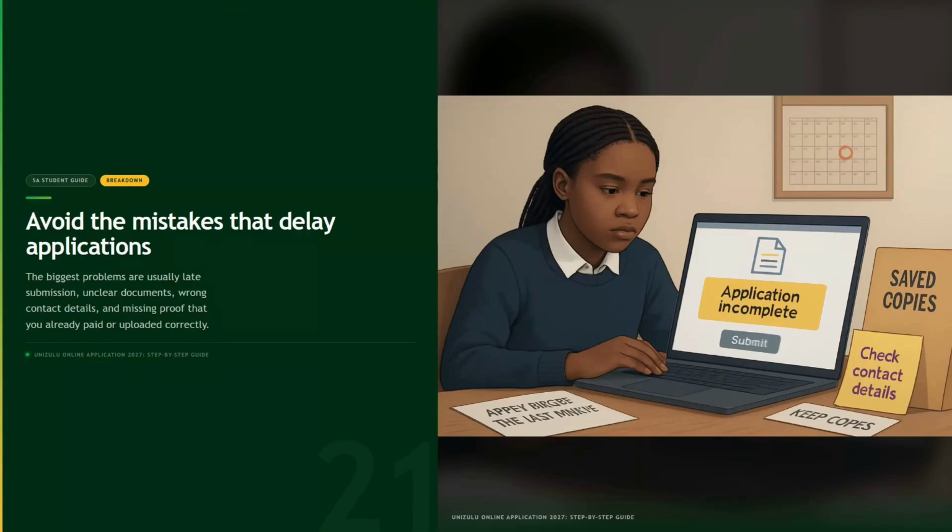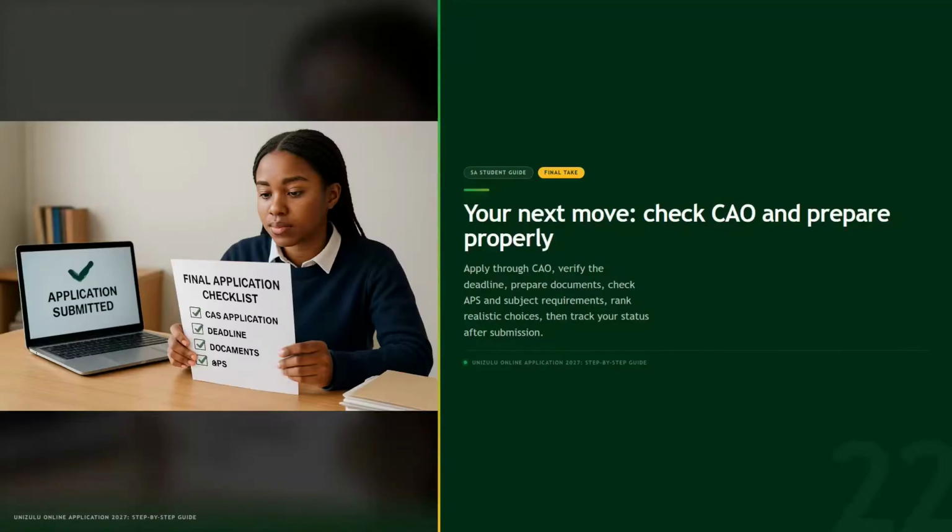application. Before we finish, let's go over some common mistakes that applicants should avoid. Do not wait until the last minute to apply. Do not upload unclear or incomplete documents. Make sure your contact details are correct. Always check that you meet the APS and subject requirements for your chosen program. Finally, remember to keep copies of all documents and payment confirmations in case you need them later.